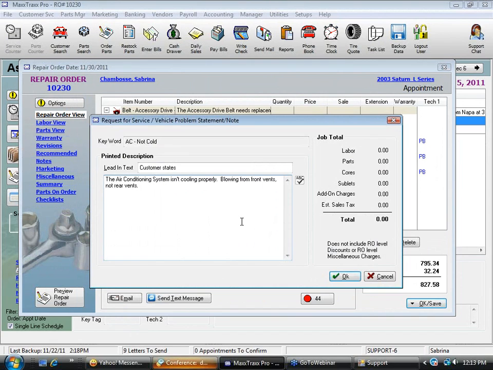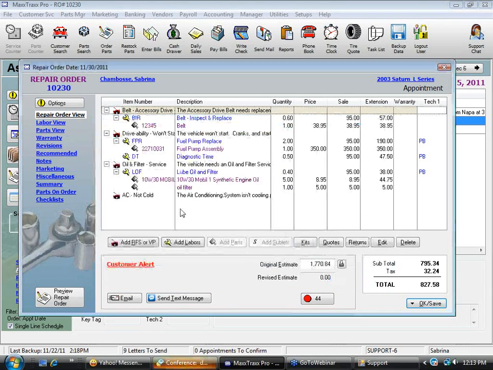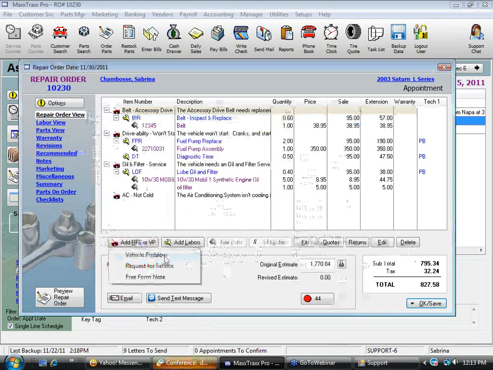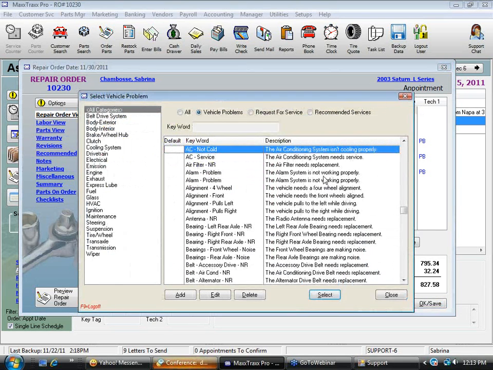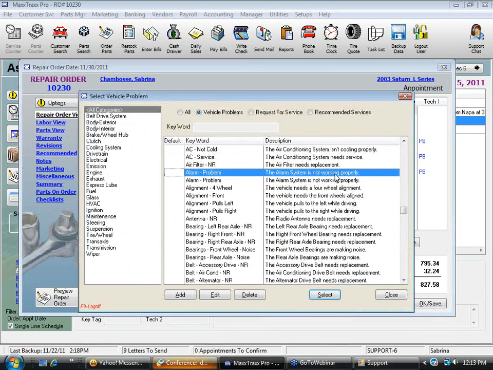Maybe customer saw leaking from front right side of engine compartment. I don't know, just stuff you guys would collect. But the point is that the reason why we have this list of reasons is just to get you started. You know, the alarm's not working properly, and then start asking more questions.